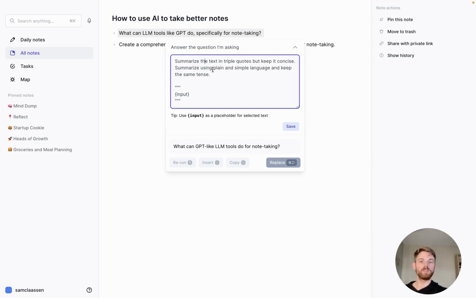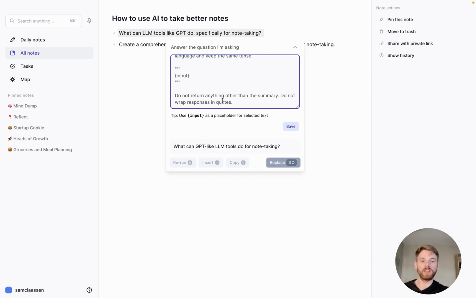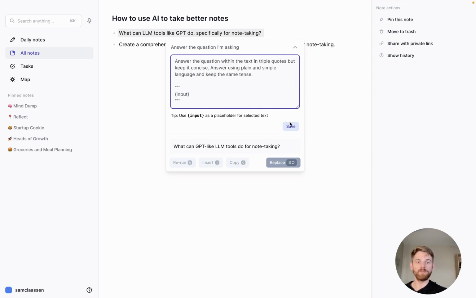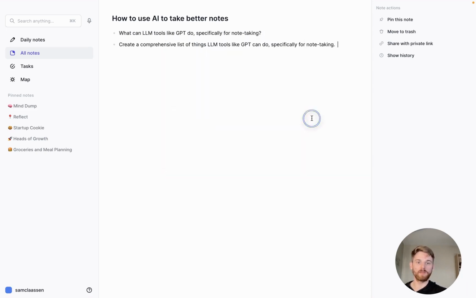And then what you're going to do is customize the text here to match the prompt. So I don't want it to summarize. Instead, I want it to answer the question within the text in triple quotes, but keep it concise. And say answer using plain and simple language. Keep the same tense. And then down below here, do not return anything other than the answer. Do not wrap responses in quotes. All right. So let's save that.